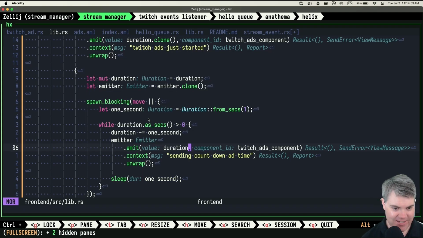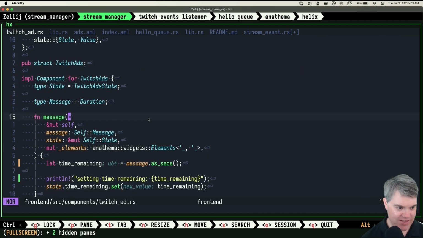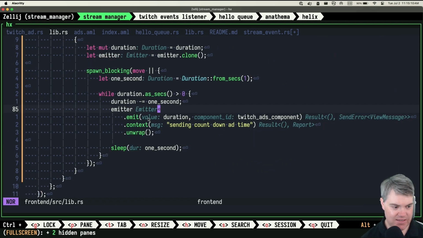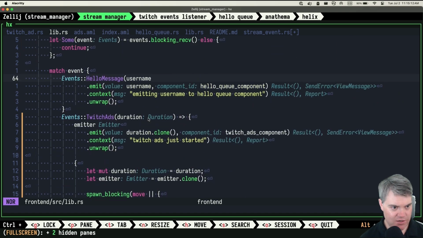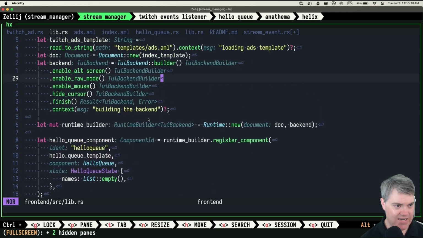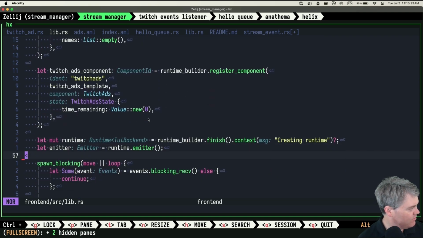All right, just in time. We have 3.5 minutes before the next ad break. So let's head back over to here. We can get rid of this print line. And in our front end library here, we can remove, where am I just sending it?